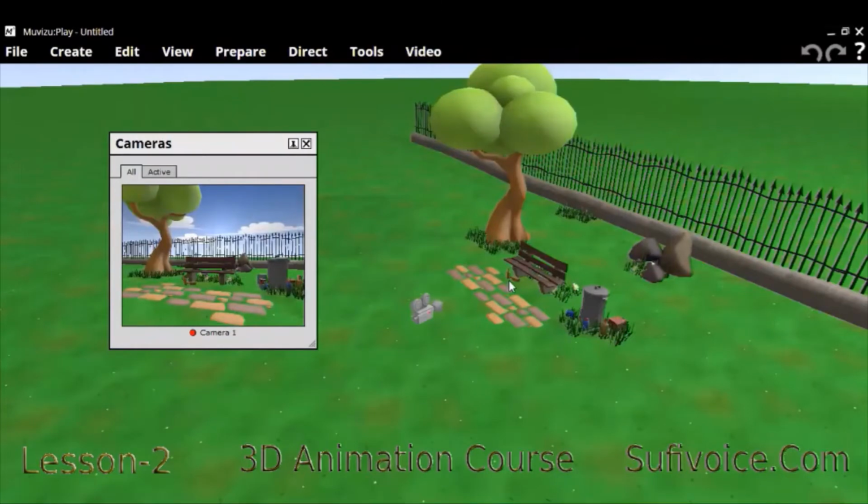As soon as you start the Mobizu software, this is the first screen that you will see. Now, let us have a fast look at the environment. This is the working area, where you see a tree, a bench, boulders, fence, dustbin, floor tiles. This is the area where we can manipulate the characters.